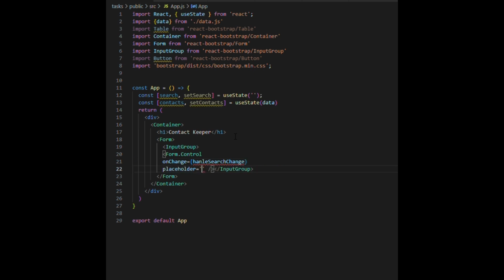Here, we've wrapped everything in a container for Bootstrap styling, used an input group for the search bar, and added a button that triggers a sorting function.